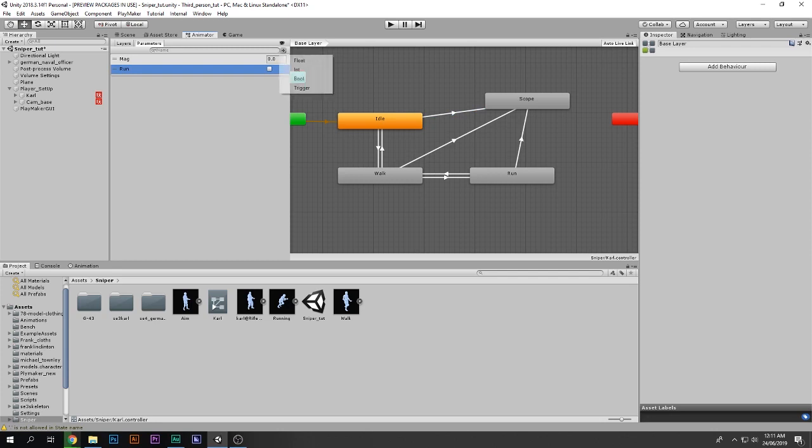So let's just go ahead and press this plus sign and say bool, or instead of bool, what I think I should do is go ahead and add a trigger. And trigger is just true, it's not false, it's just true, and whenever the trigger is true, we're gonna just jump to that state, and that's the thing which you want. So no, let's just make it simple for you guys. Let's just go with the regular one, bool, and say aim or scope.